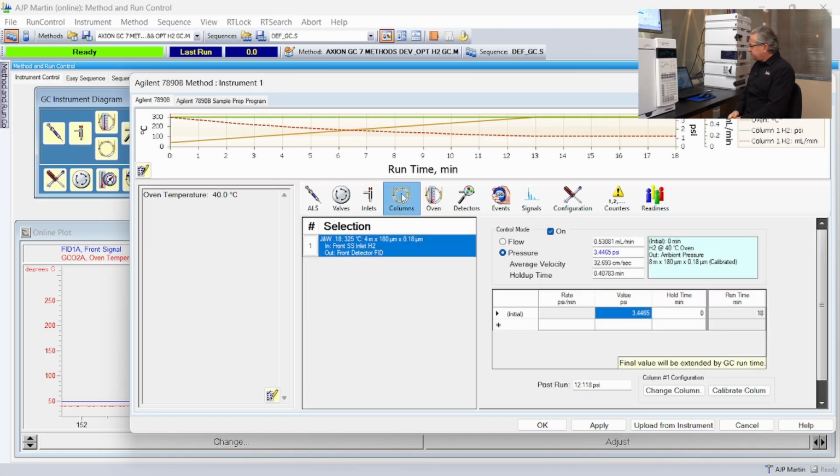Next one is the columns. The GC needs to know what your column is, more so from a physical perspective. It needs to know the column length, diameter, and film thickness in order to set the pressures and flows properly. So the first thing I notice is this is not the correct column. This is a 0.18 millimeter ID column. It's not the one we're using for this particular sample. Right now, our column is a 30 meter 0.25. So we're going to change the column.